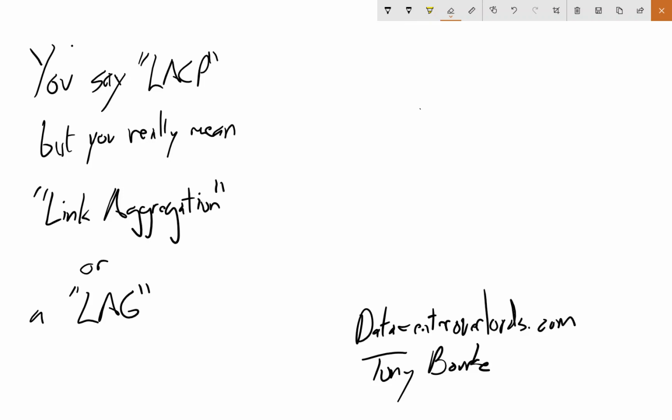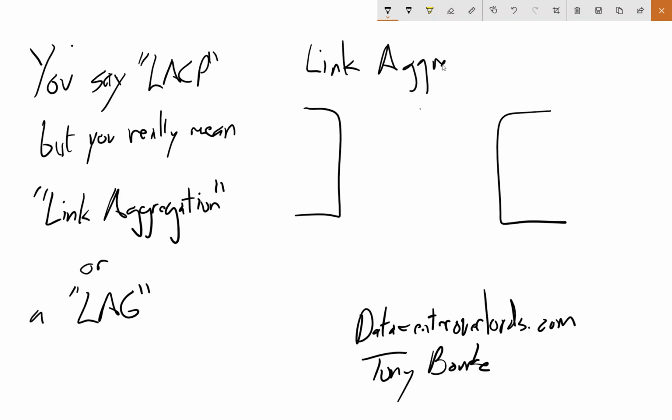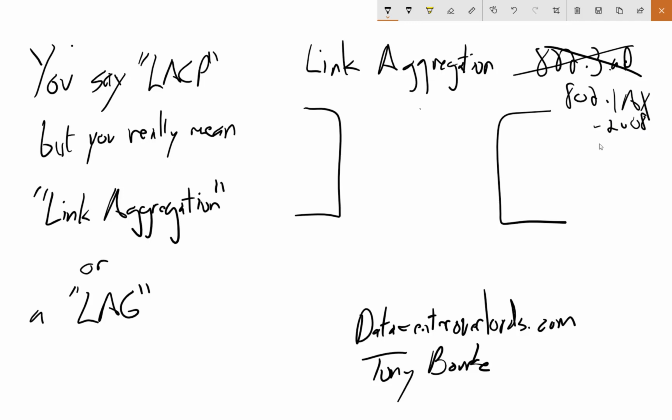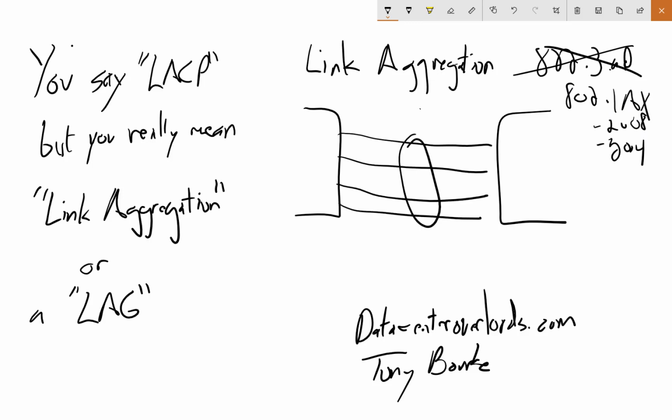So the title of this talk is "You say LACP, but you really mean link aggregation or link aggregation group." A technology a while ago was ratified by the IEEE, and this technology is called link aggregation. It was in the 802.3ad working group. It has been moved to 802.1AX-2008, and now it's 802.1AX-2014. It's the technology that allows you to take multiple links and bind them as a single logical path.